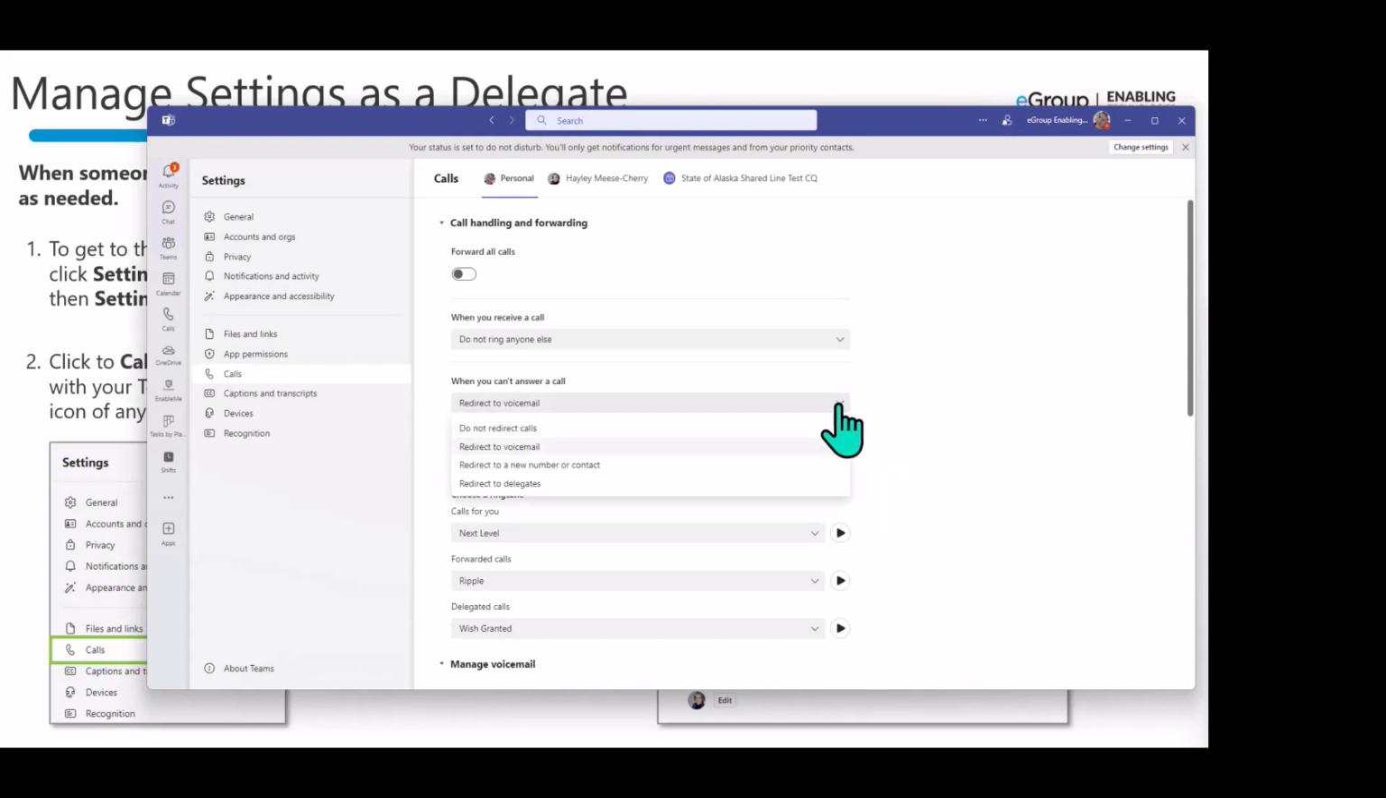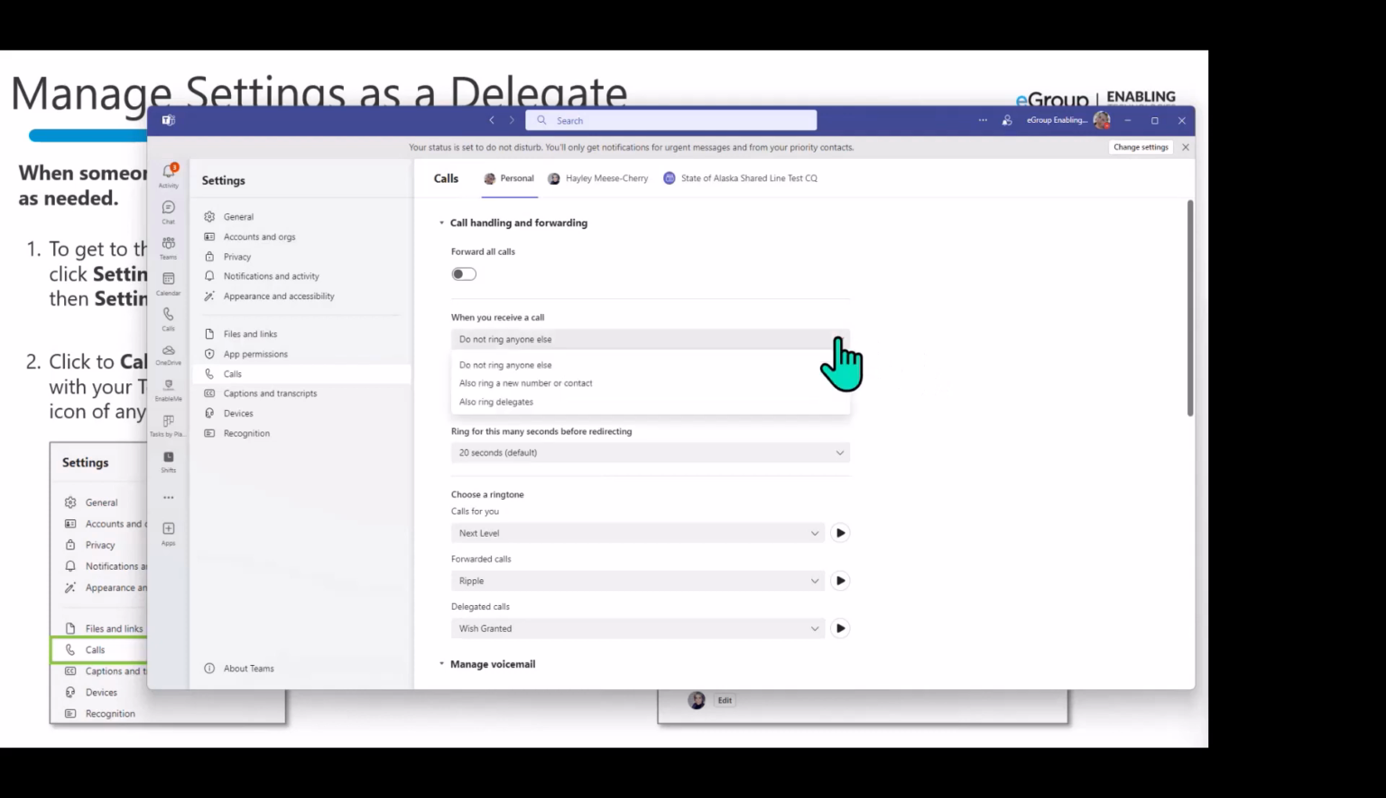And then, what do you want to happen when you can't answer that call? I do want it to go to my voicemail if I can't answer it. Or you could choose for it to go to your delegates, a new number, or a specific contact if you prefer. You can also choose what happens when that call rings to you. Do you want it to ring to you as well as another person? Do you want it to also ring your delegates so that, in case you can't answer, one of your delegates can receive that phone call on your behalf? You can just choose in that drop down.